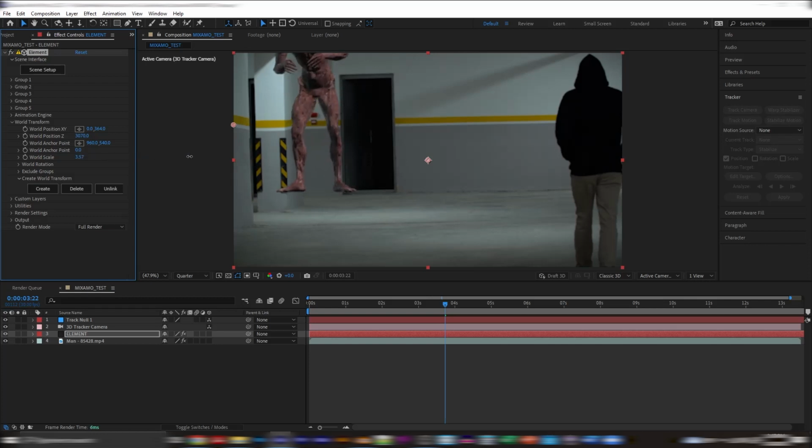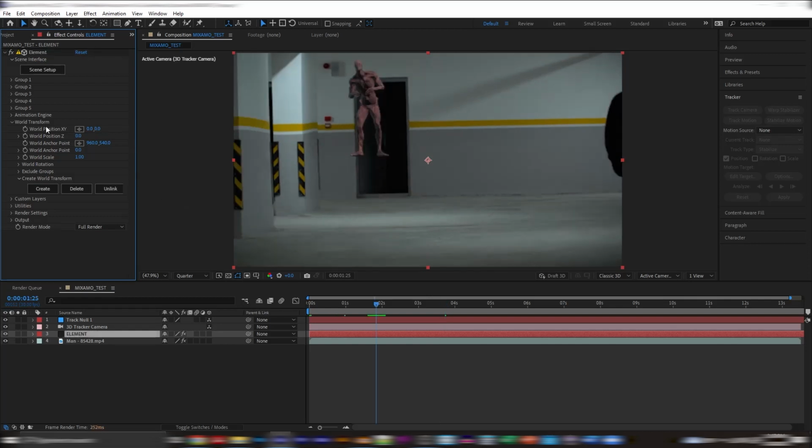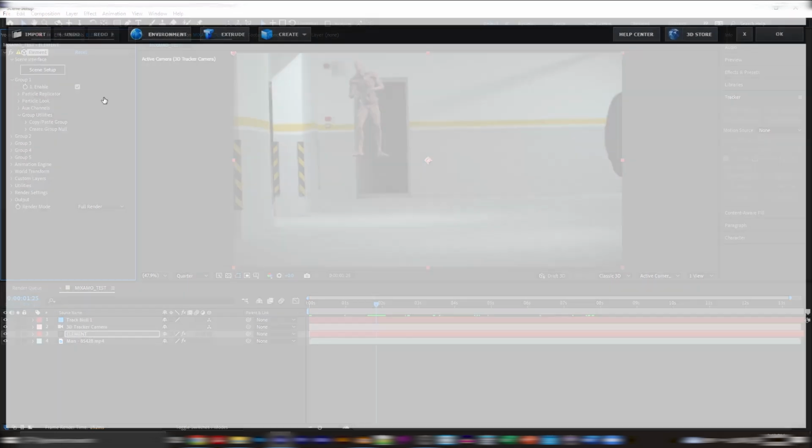And actually, so this is one way to do it, right? Through the World Transform. I'm actually thinking I'm going to go a different way. So I'm going to edit, undo all of that. And instead, I'm going to come up here to Group 1. Now, Group 1 within Element 3D, I'll go back into the scene setup here and show you guys.